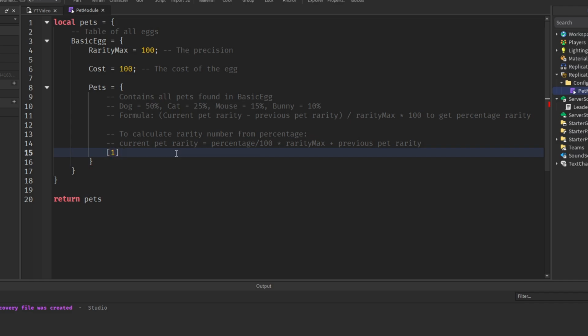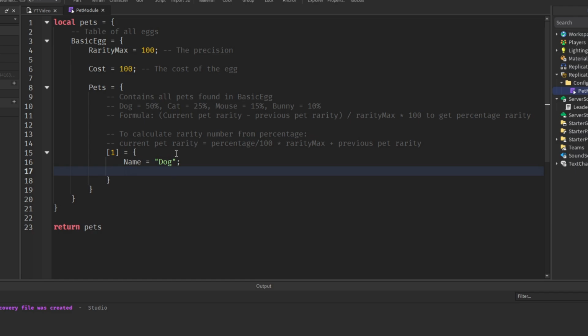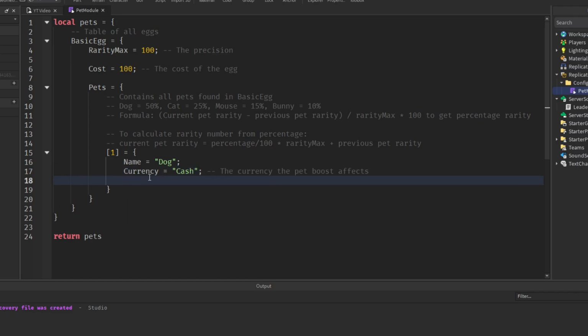So I'll put 1, so the first pet equals a new table. The name will be dog. So this is the name. The currency will be cash. So this is just the currency that the pet boost affects. So if you have 2 times multiplier, it's going to multiply the cash by 2 times. If I made this gems, it would multiply the gems by 2 times. And then the multiplier will be, I'll put it as 1.2. So this is the multiplier the pet gives when equipped.